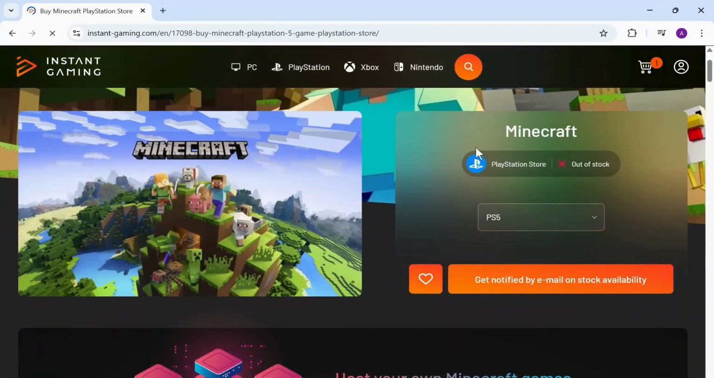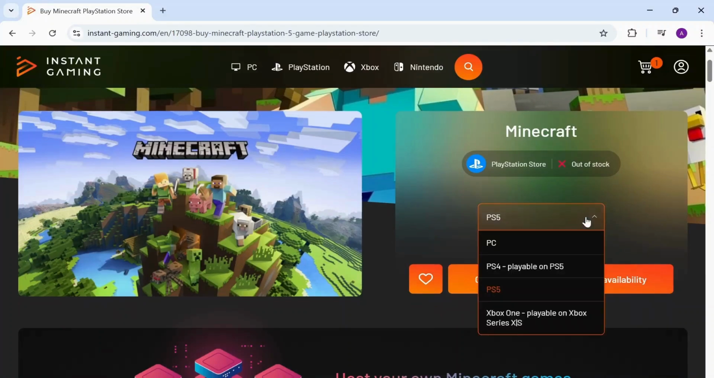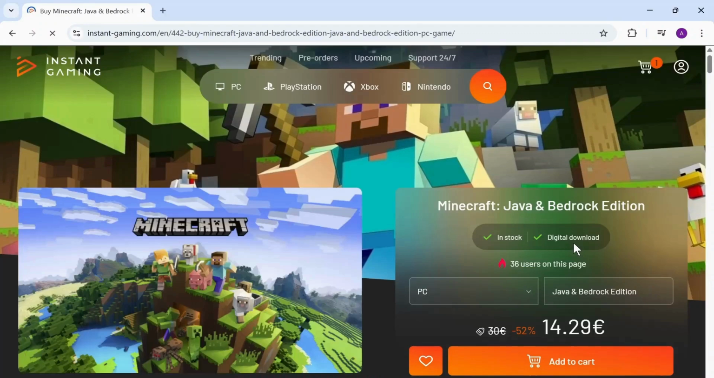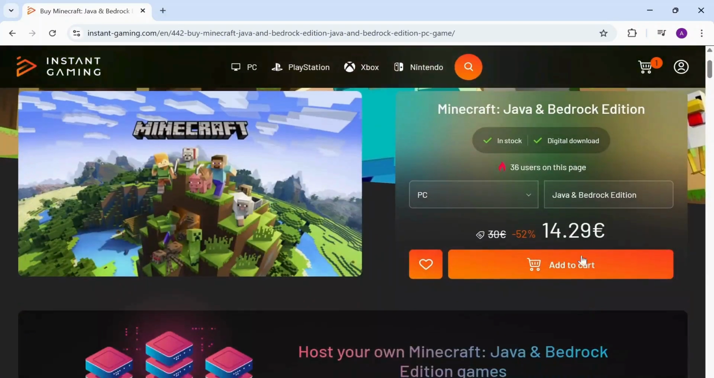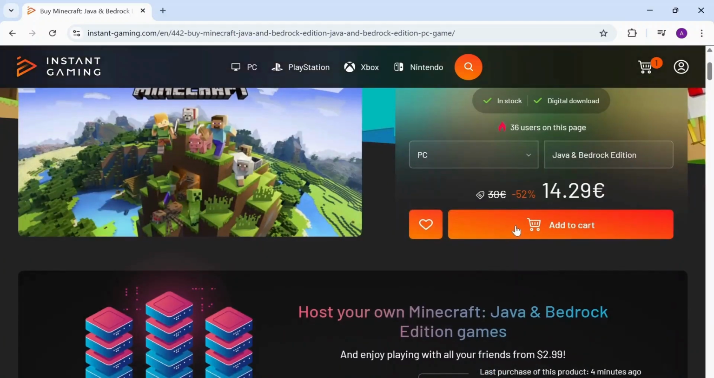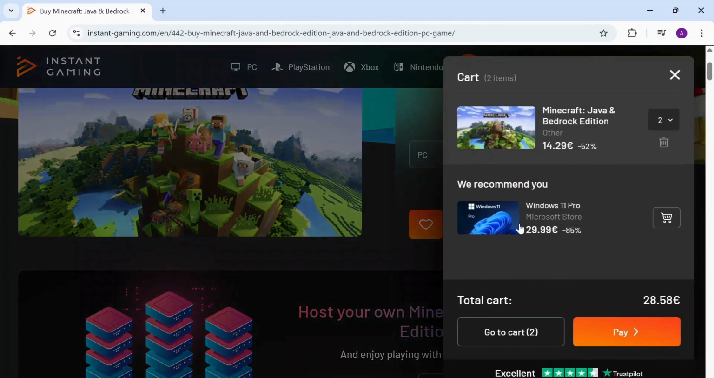And after you're here, you'll see an option to just choose different versions or different platforms where you can play it. I'll just choose the PC one. And as you can see, it is in stock and the Java and Bedrock edition. So just after that, tap on add to cart.